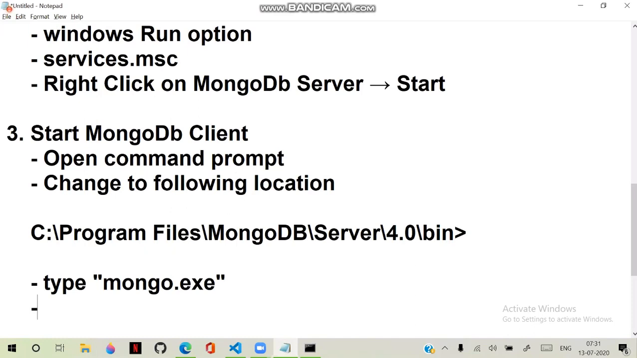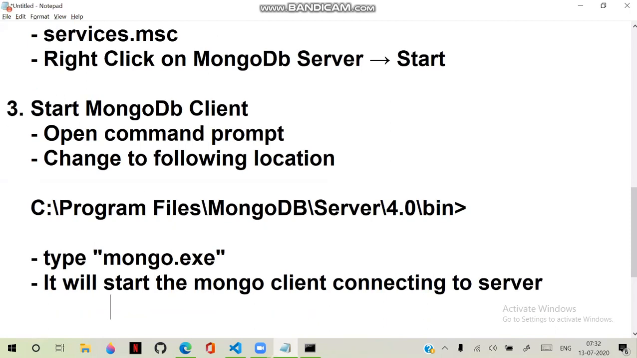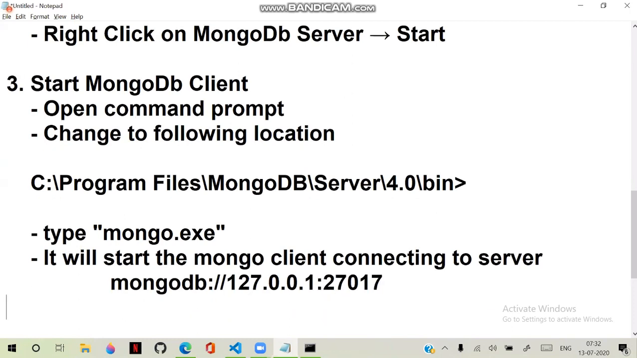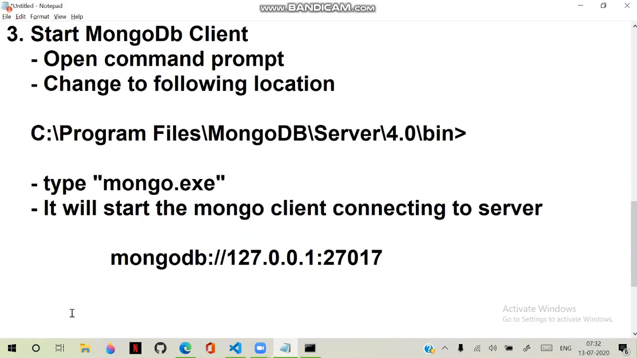So it will start the Mongo client, connecting to the server: mongodb://127.0.0.1:27017. That is the IP address, that is the server location. So now the Mongo client is started.